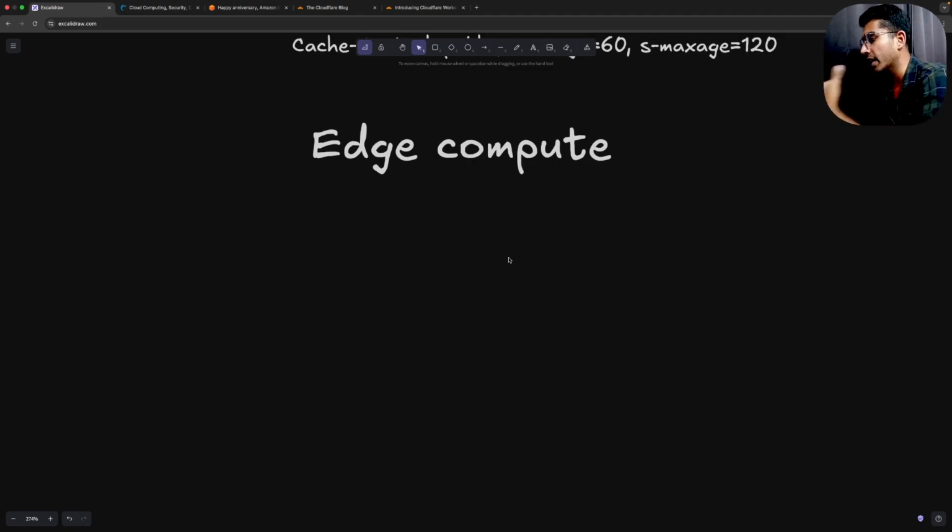Since you are a CDN provider, you have all these different servers spread across the whole world, near the users. Now, the only logical thing to do at this point is, instead of making your CDN nodes dumb, dumb in the sense that it does not do any kind of computation. It does not have any kind of logic in it.